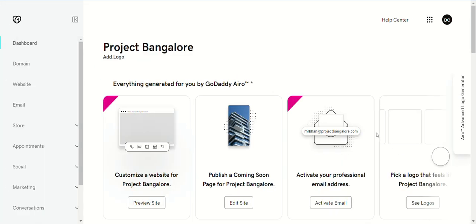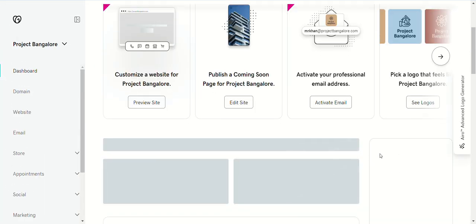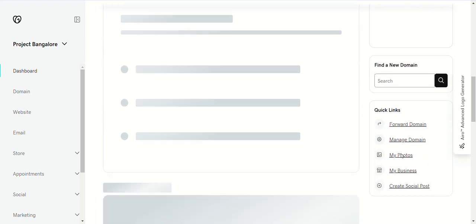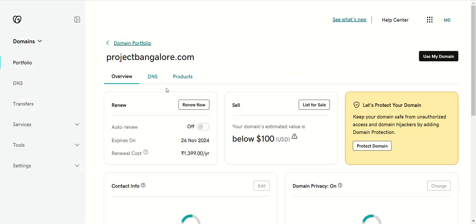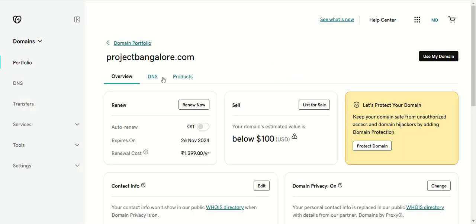So yeah, once you open your domain name, you can come down. You can see the manage domains option on the right side. Click that. Once you click that, you can see the DNS option here. Click DNS.